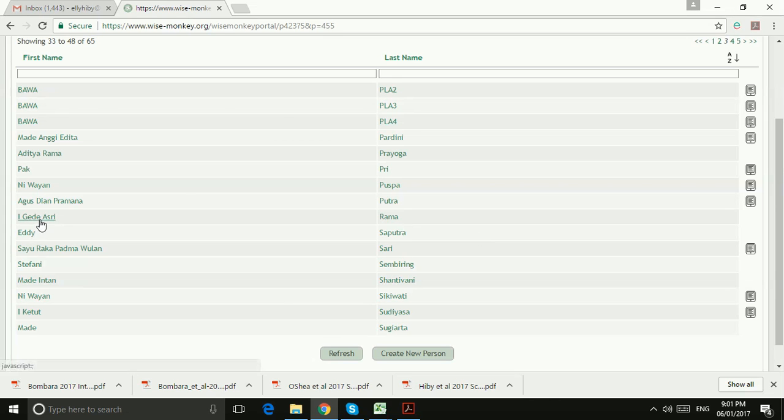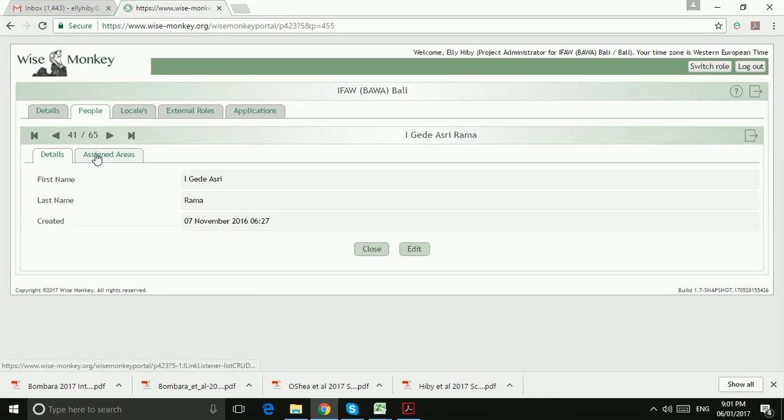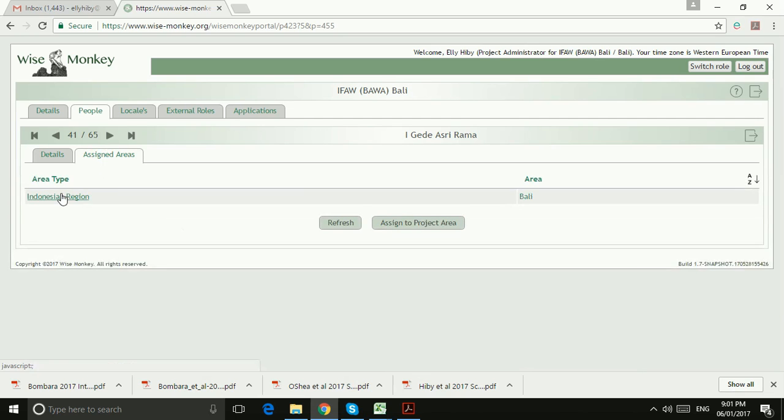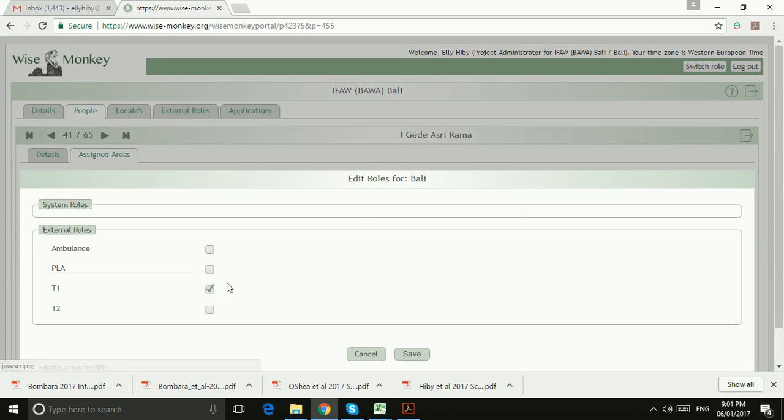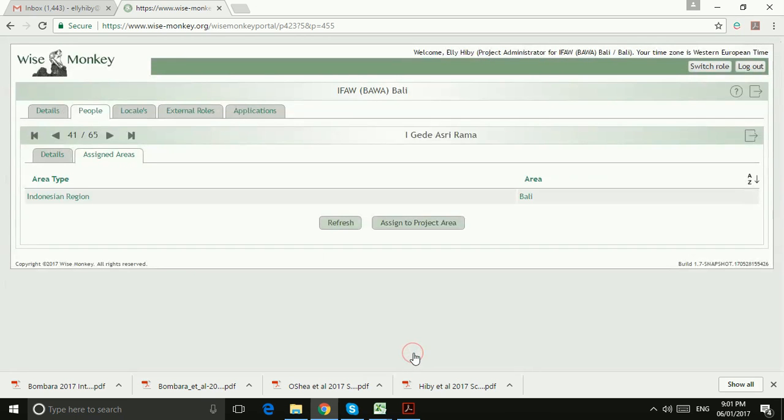Here he is, Azri Rama, and we're going to go to assigned areas, click on Indonesian region, and we're basically just going to untick. And that means that now he doesn't have any roles activated in here. He won't turn up in the drop-down list within Device Magic, but his name will still be associated with data he collected previously. So we click Save.